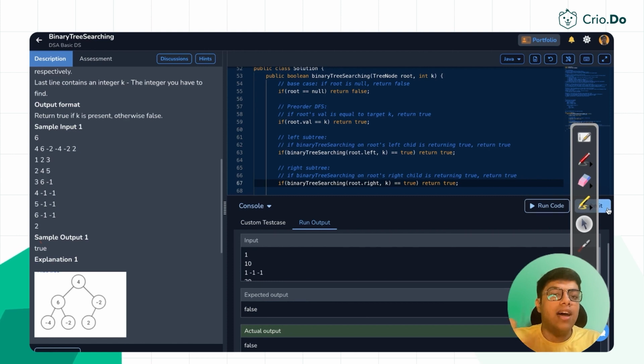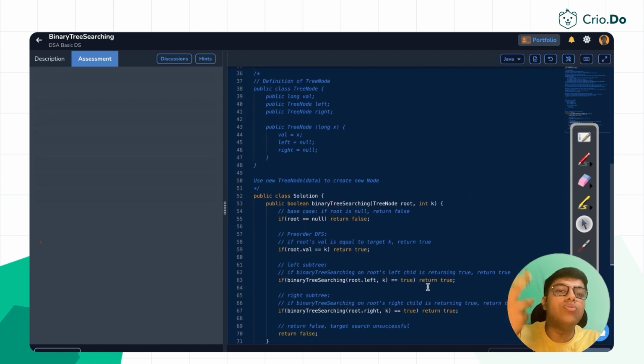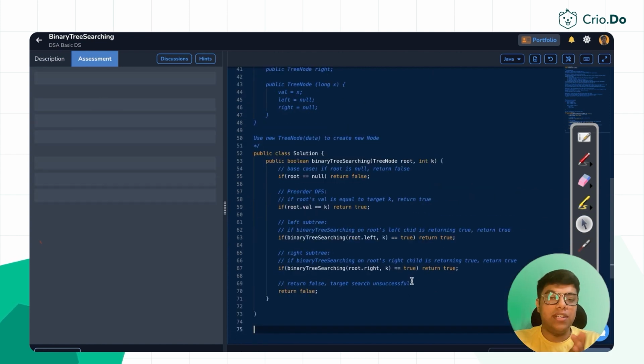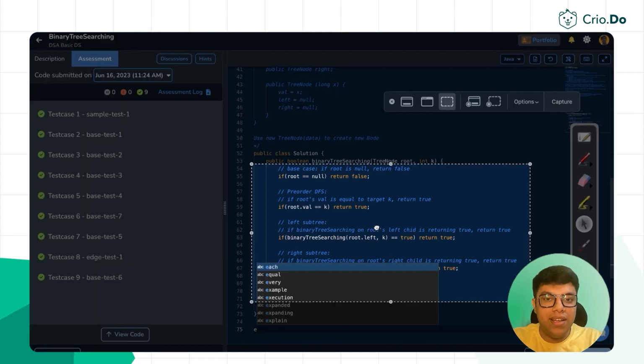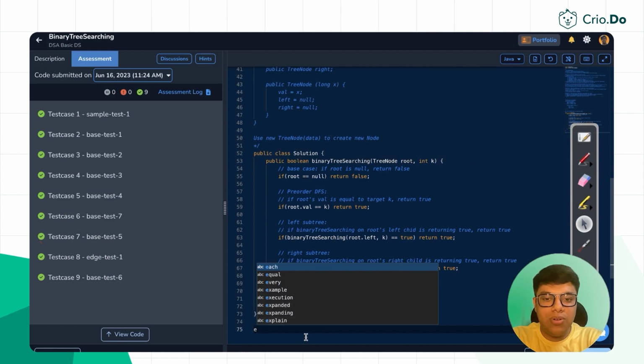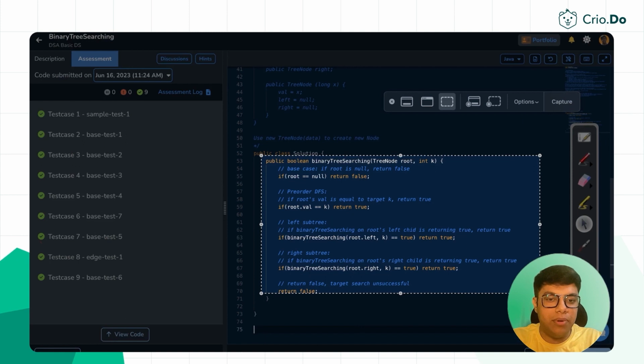So now that we are okay with the corner cases, when there is only one node or even if there are no nodes, let's try to submit the code and see if it is going to work for all the bigger test cases. The code is getting accepted, and let me just bring the code so that we can discuss the time complexity and the space complexity of this approach.